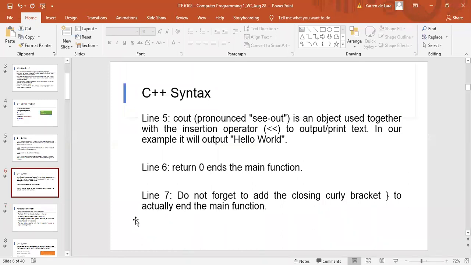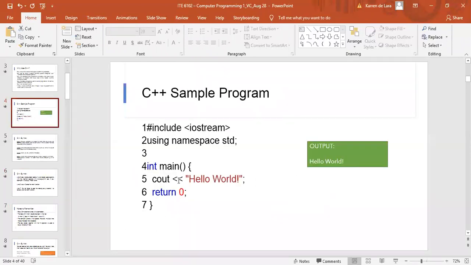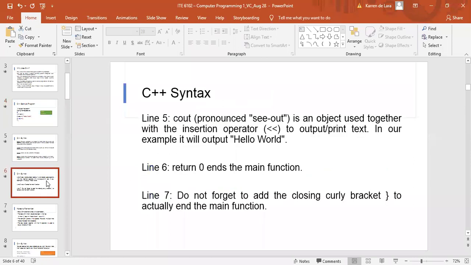And then we display hello world. Hello world in this slide is enclosed in double quotes, which means that we are going to display a string. Line 6 returns 0, which ends the main function, or your int main. And we have to add closing curly brackets to actually end the main function.